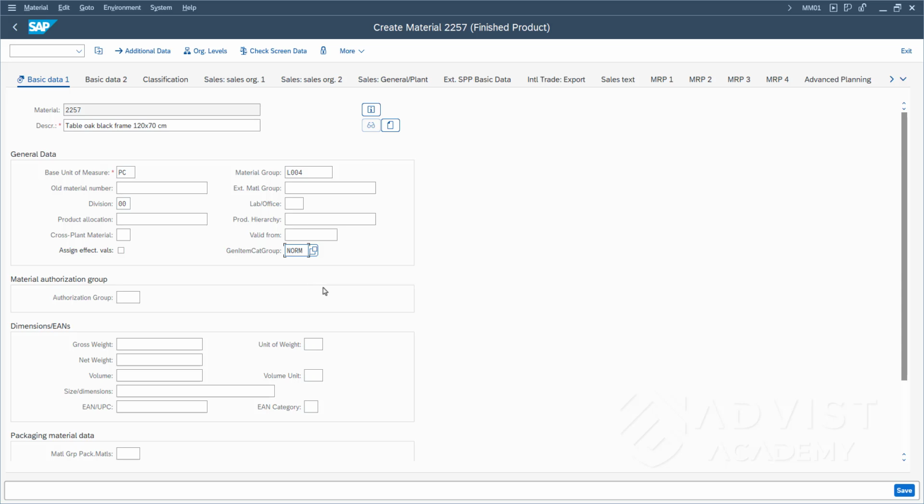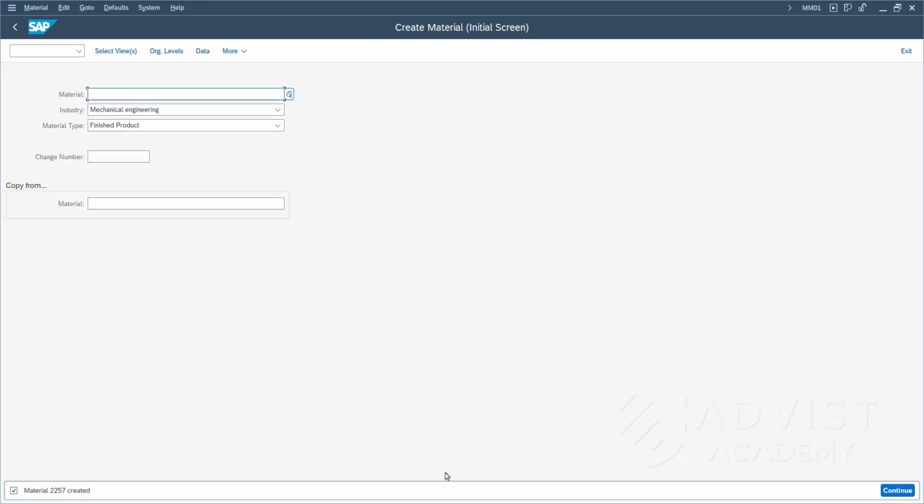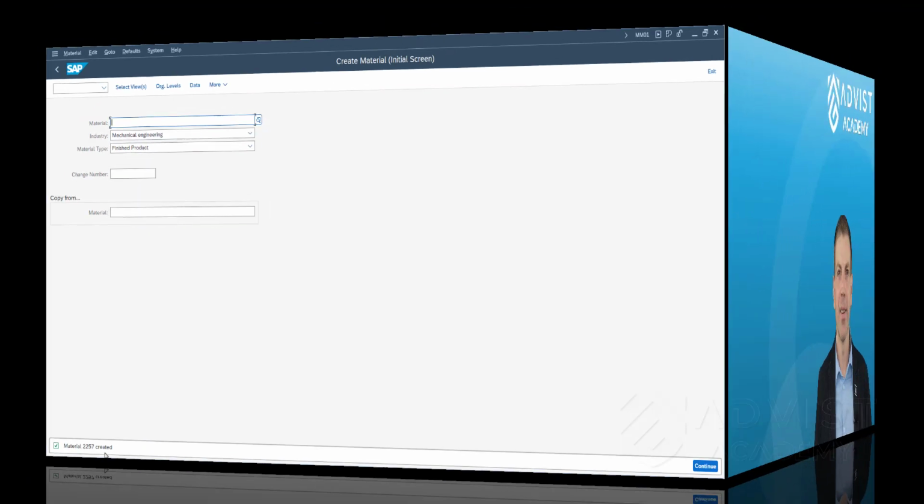By clicking Save, the material master can be saved. In the bottom left corner, the newly created material number is displayed again.